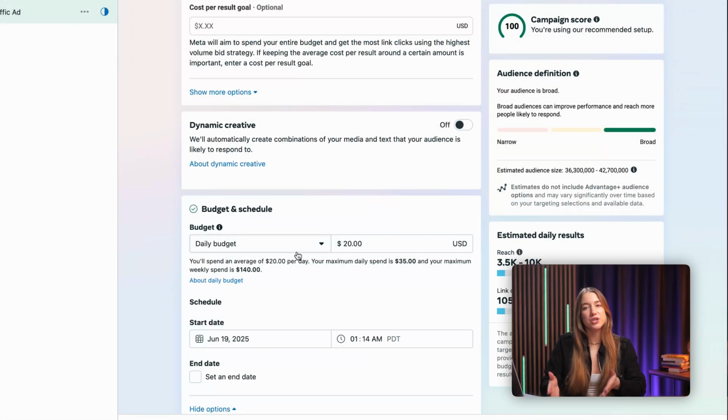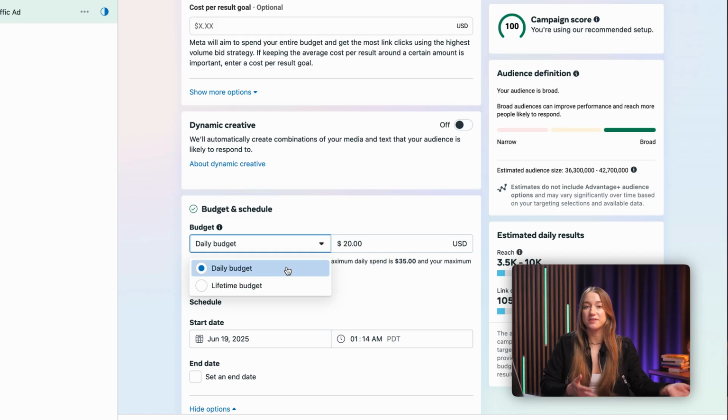And when it comes to budgeting, Meta gives you 2 main options. The first one is daily budget. Now, this is the amount you're willing to spend each day. If you set a daily budget of, let's say, $5, Meta will aim to spend just around that amount each day. It might go a little bit over or under depending on how your ads perform, but it will focus around that.